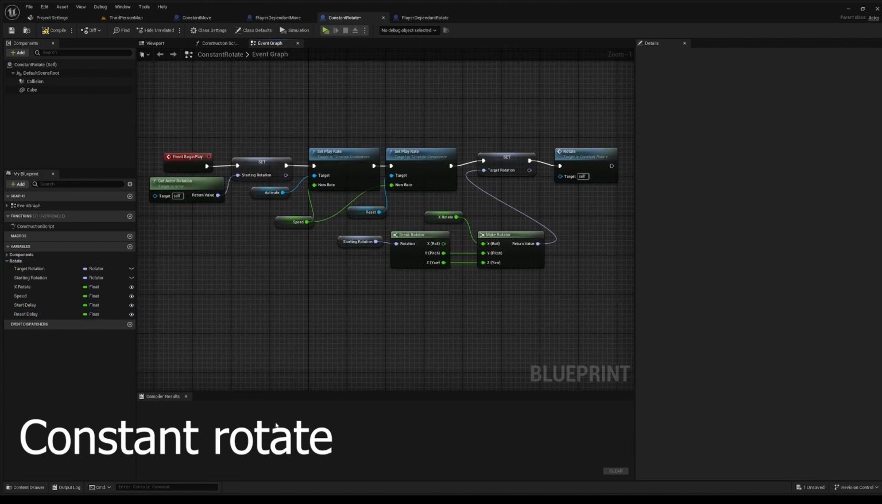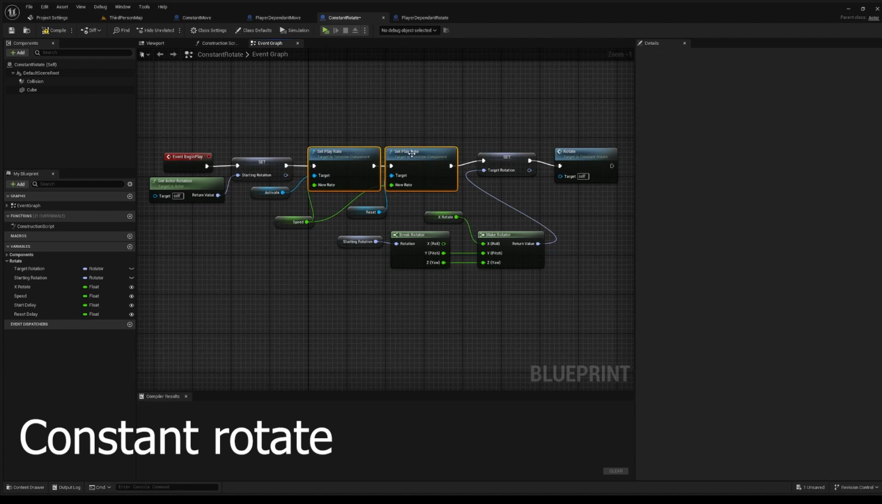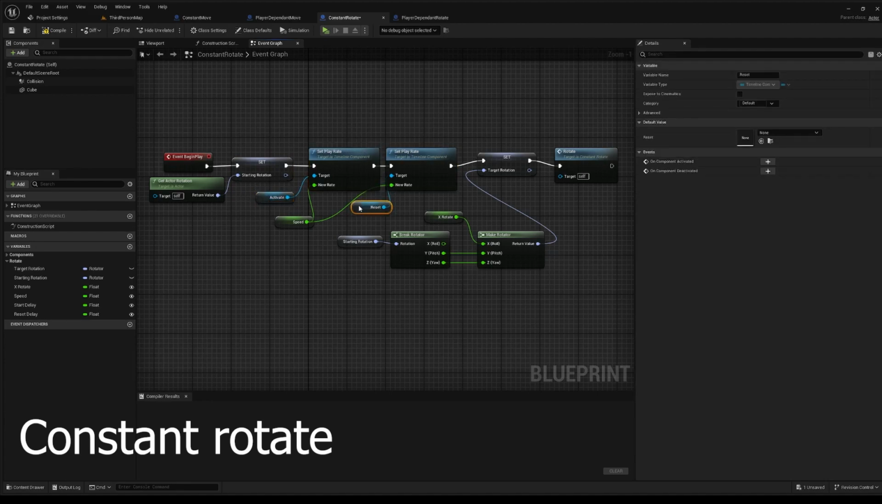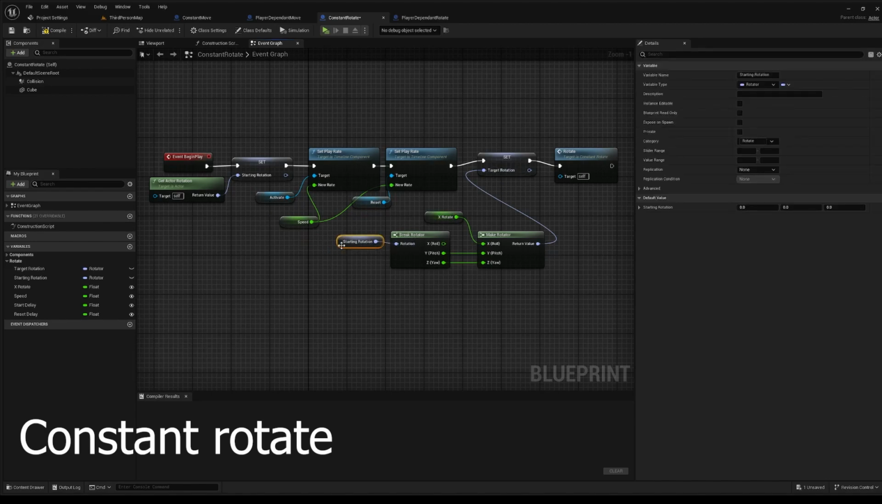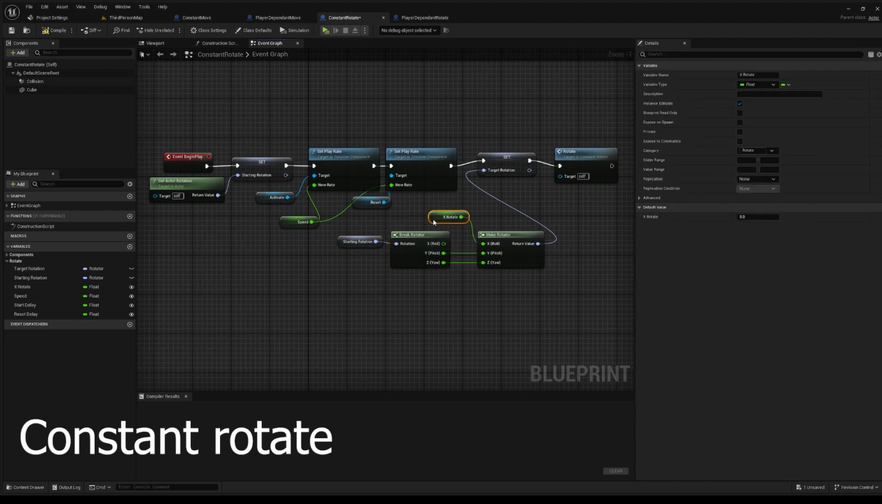The begin play for the constant rotating platform goes like this. So it gets the actor rotation and then sets it as the starting rotation. And then just like the other platforms, it sets the play rate of the two timelines with this speed. And then to get the target rotation, it splits the starting rotation, and we just replace the X with the variable that we created, X rotate, and then it just sets that as the target rotation.